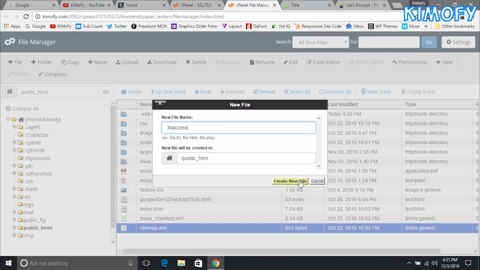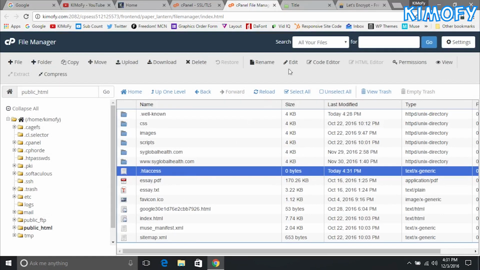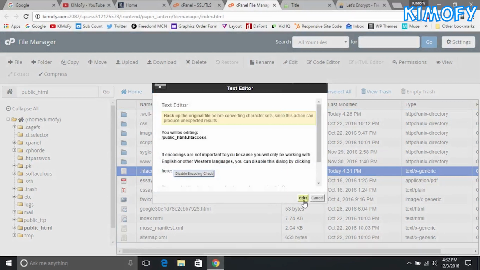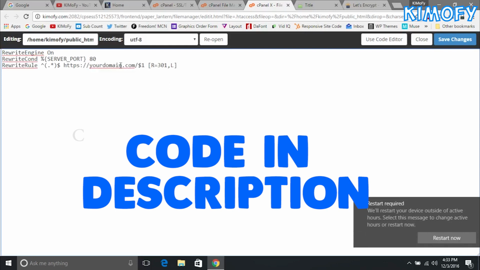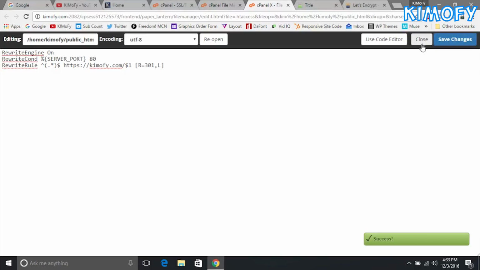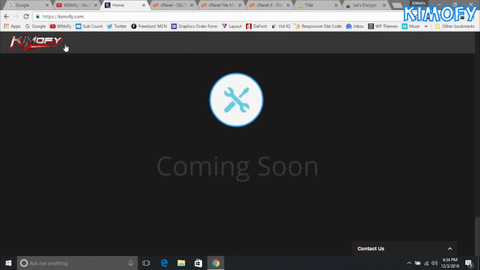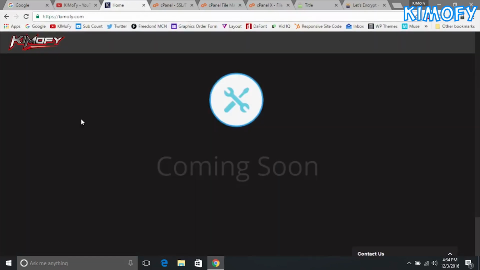If it already exists, just press edit on it. And once you have your .htaccess file, hit edit. And once you're editing this file, just paste this code in and edit your domain with whatever your domain is. Alright. And once your domain is in there, just hit save changes. And it should say success. And once you've installed the SSL certificate, try visiting your website without the HTTPS protocol. And it should automatically redirect to your website with HTTPS.